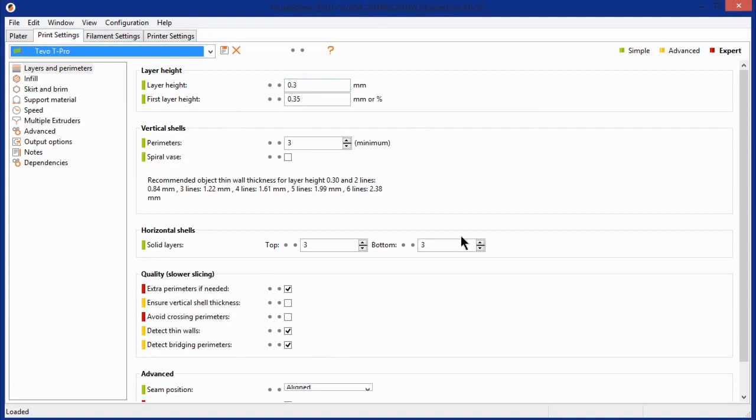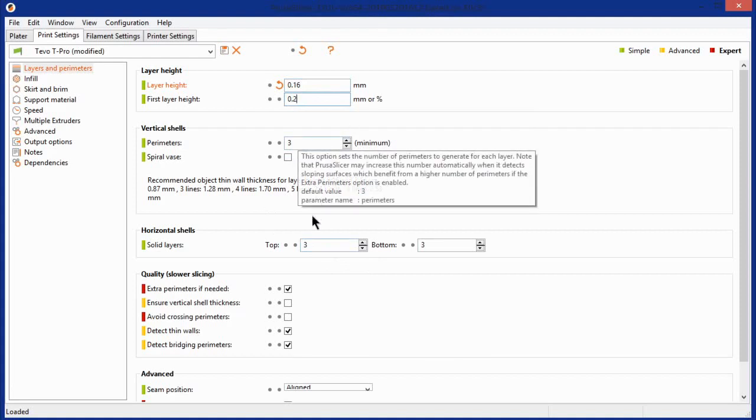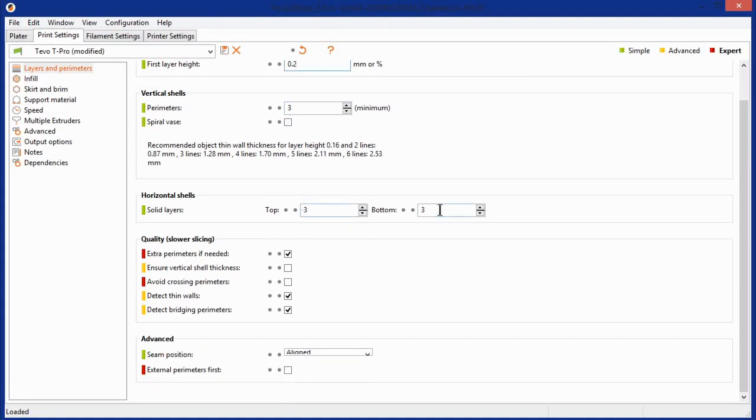This is your main print settings page. So once you've set the filament that you're going to be using and the printer that you're going to be using, this is where you're going to make most of your changes and adjustments. And as you can see, it's got a really high layer height right now, and I don't like that. So we're going to go down to 0.16 and 2 for the first layer. Perimeters 3 will be fine. Solid layer shells, 3 top, 3 bottom. That's fine as well. Seam position, we're going to put in the rear.